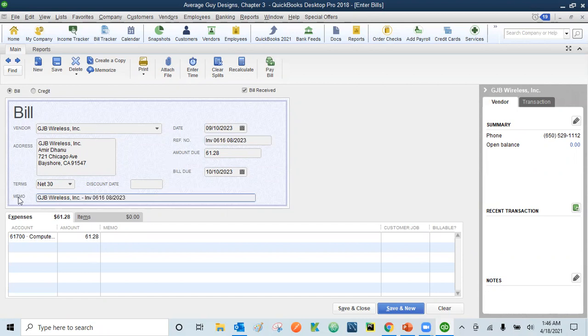So this is my memo for the bill, but I'm also getting my expense report. So once the expense report is generated, if this memo is blank, I will not know where I paid, for what reason we paid. So we can also copy paste this memo in this area.